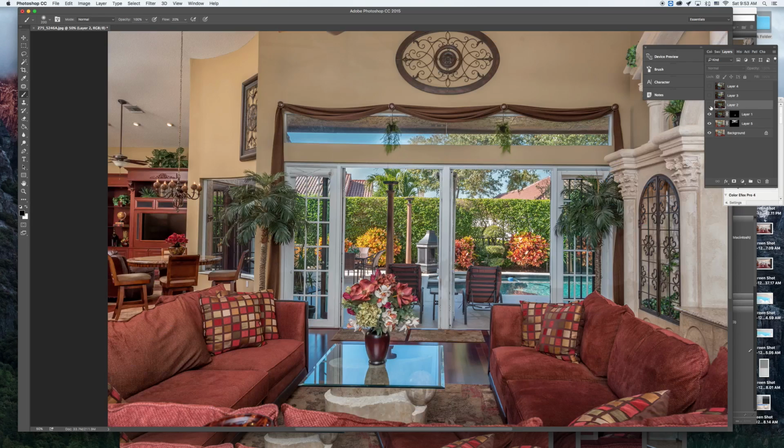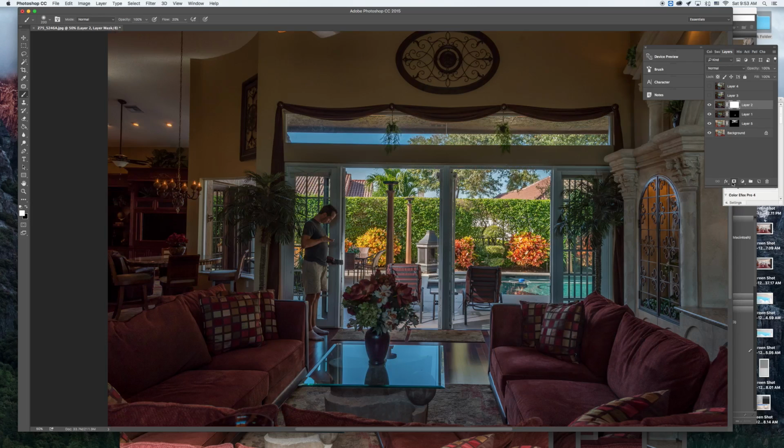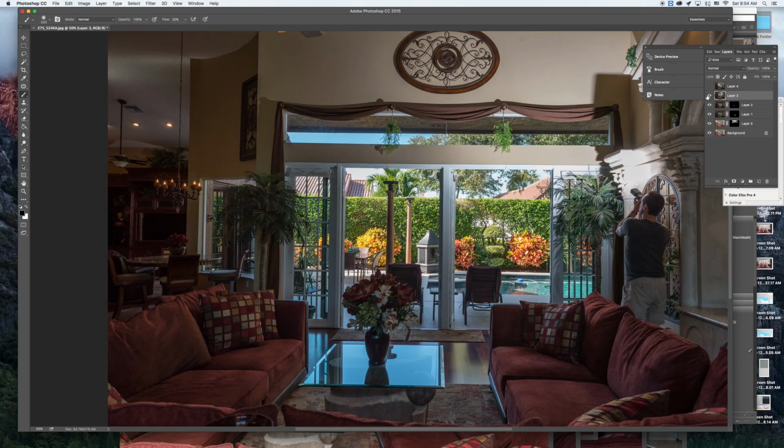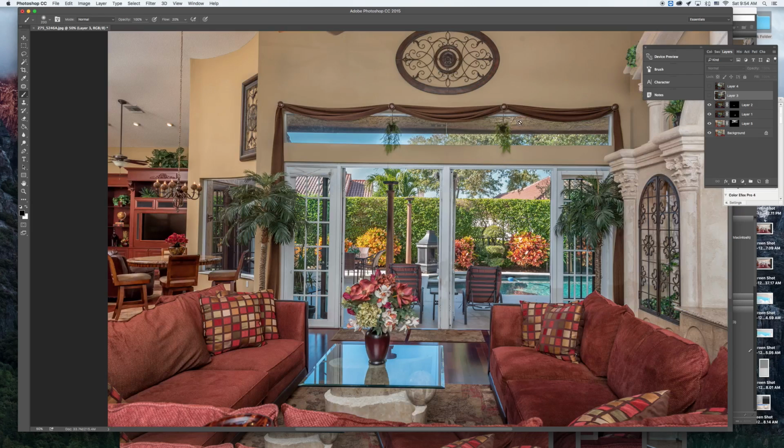Okay, and the next chair, do the same thing: put a mask, reverse it, put lighten, and then just lightly paint back the chair. Okay, good.